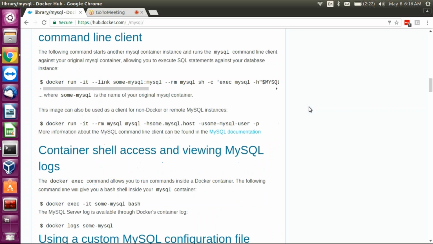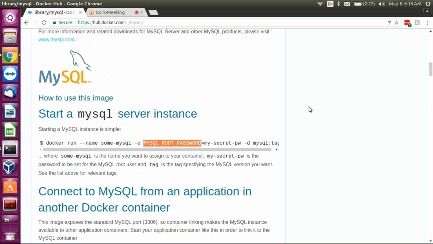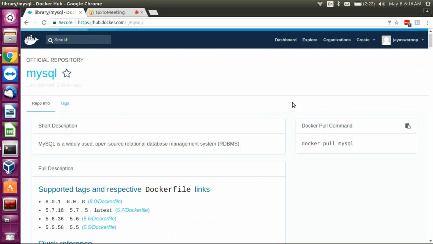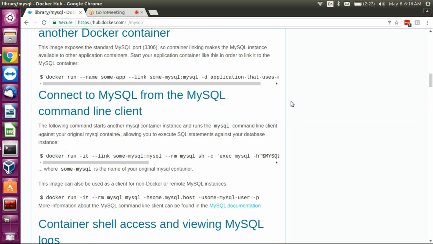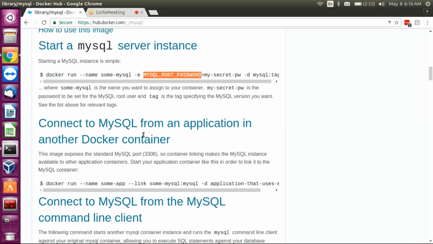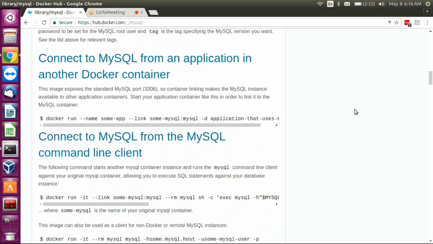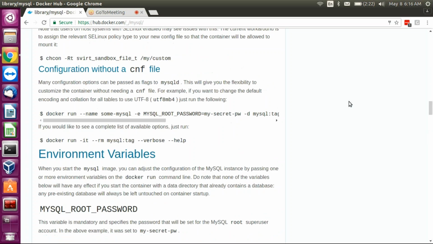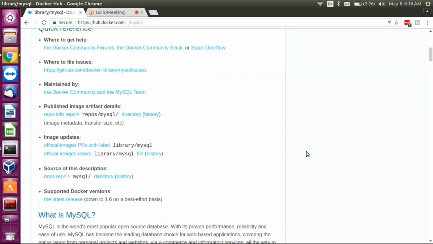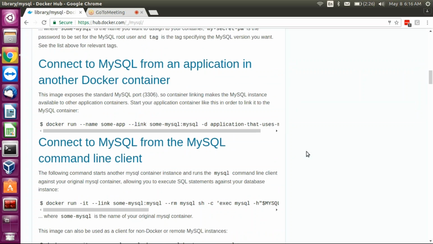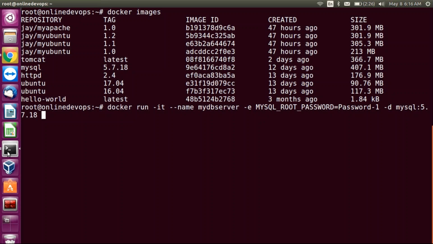I want you to read the description of each and every repository when you are trying to run it, so that you will perform better in your organization. Many people just simply hit the command and look for options in Google if they don't find anything. But it is not the better way. They have given a complete description of how to use this particular image, right? So now this is my command. I have already pulled that, so I have that image locally.